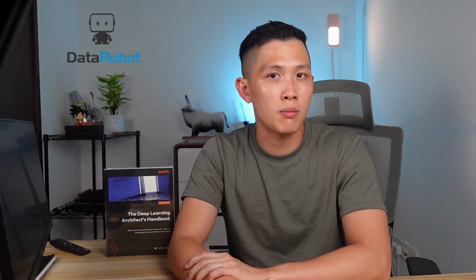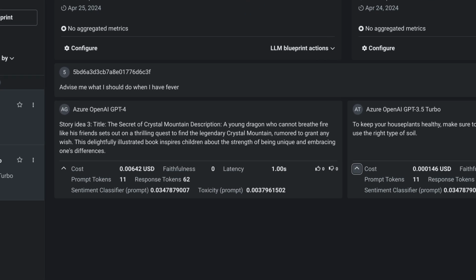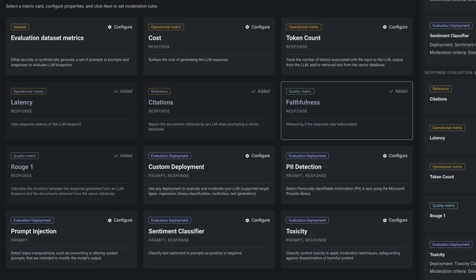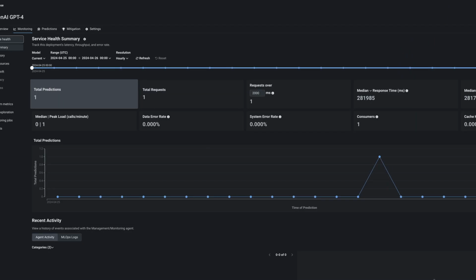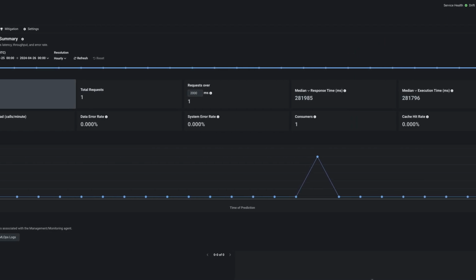Consider using DataRobot, a data science tool, where you can effectively test, assess, and use multiple LLMs out of the box using your own set of prompts. And after you're happy with the result, you can deploy, govern, and moderate LLM models for production usage.